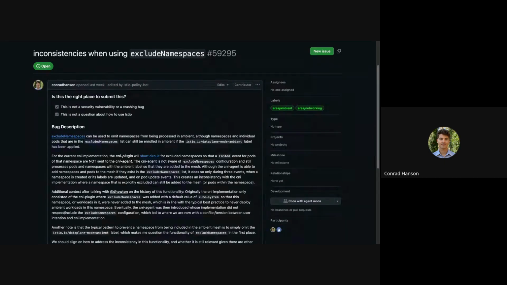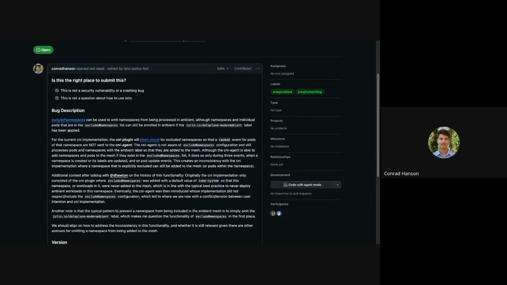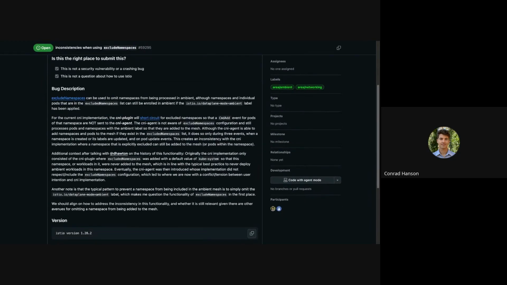But essentially, there's an edge case in this implementation gap where if there's a Kube API server disconnect when pods are added to the mesh in an excluded namespace, the CNI agent would not be aware of those pods. And when connectivity is restored to the API server, we have no logic within the CNI agent to actually rediscover these pods added during the disconnectivity situation.